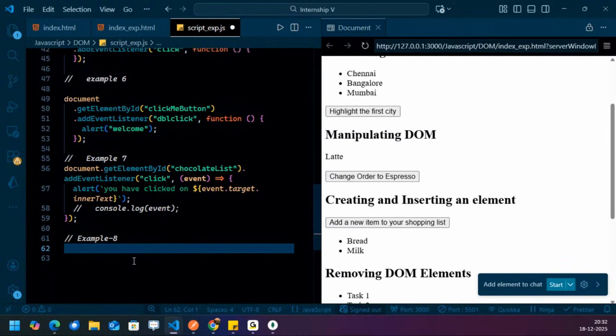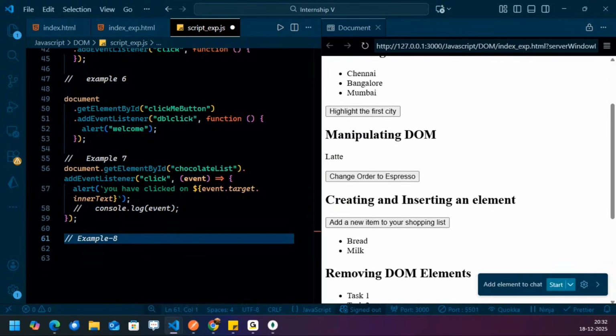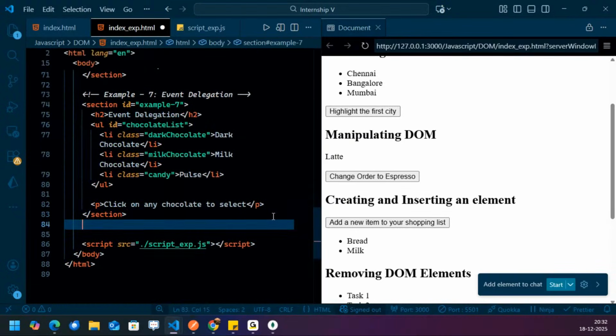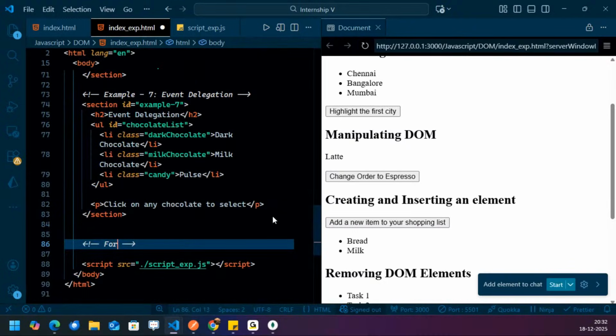Example number 8. So in this example number 8, we have to see form handling. How if we are writing a form, how we can select the data inside that. So we are learning form handling here. So I'll write over here Example 8, form handling.